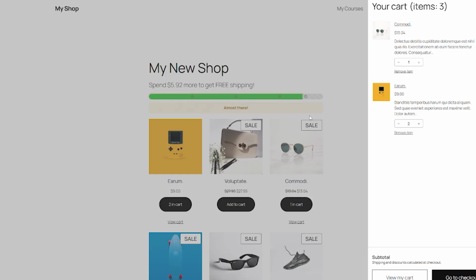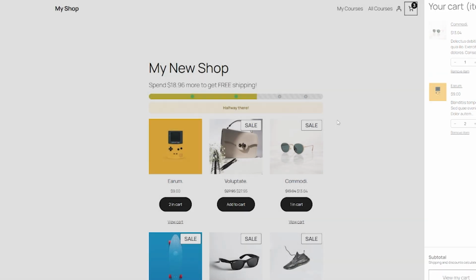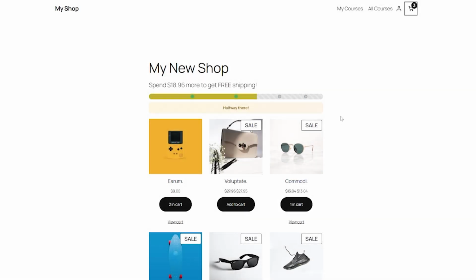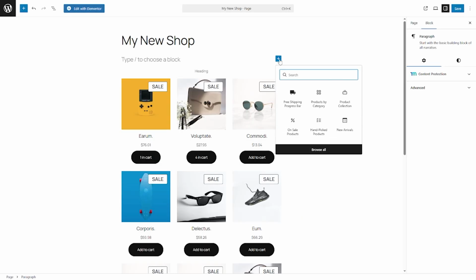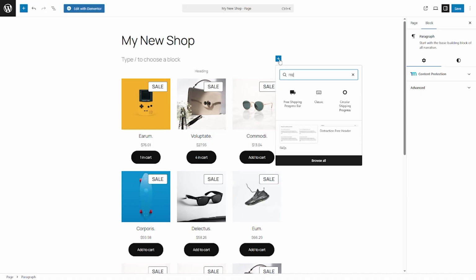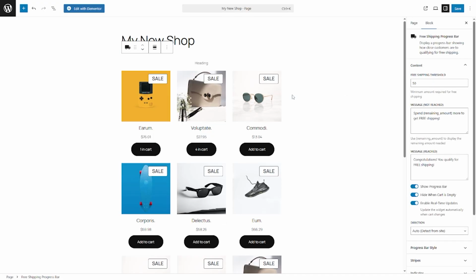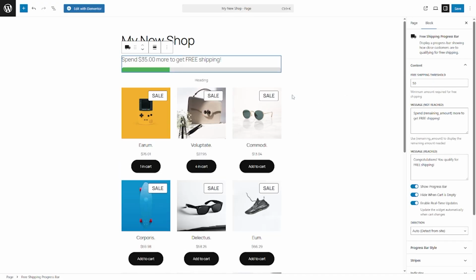We're starting with the absolute core setup. And I'm not kidding, you can get the basics up and running in about 60 seconds. We're just focusing on what it takes to get it live on your site right now. You just click to add a new block or widget, type in free shipping progress bar, and pop it right onto your page. It's really designed to be that easy.